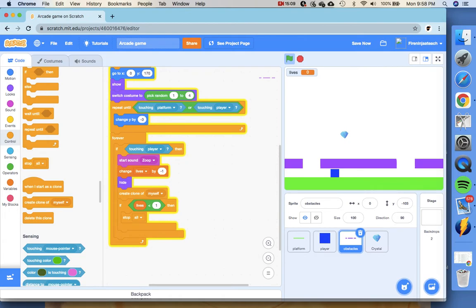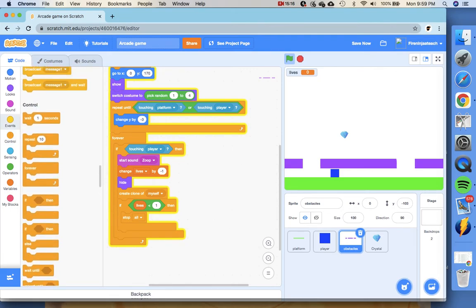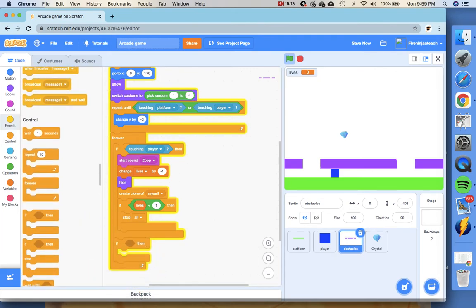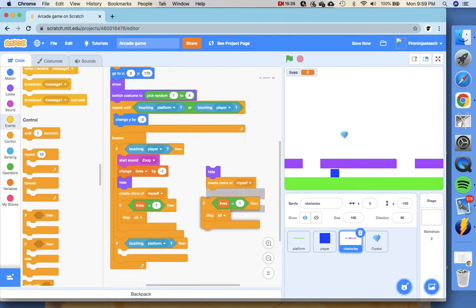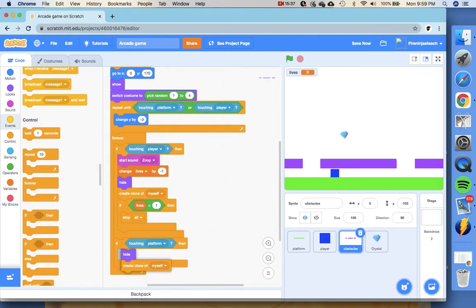So suppose it's here in the middle and this comes and touches the platform directly. So another if then, be very careful where you put it. You have to put it under this if, at the level where if touching player starting, the same level. I'm going to duplicate this: if touching platform, then what should happen? It should again hide and it should create a clone of itself. So I'm just going to put this here, hide and create clone of myself. Okay, so this is the code for the obstacle.